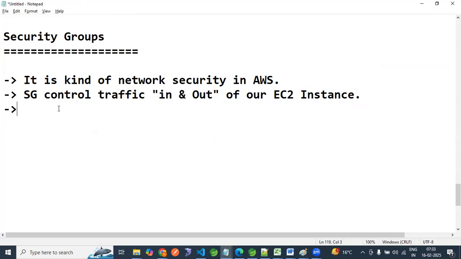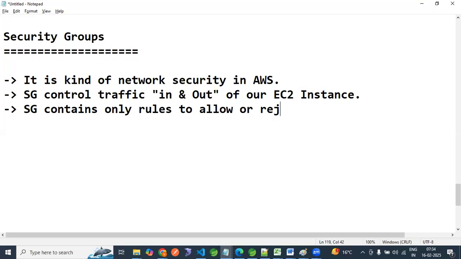So what does this contain actually? Security group contains only rules to allow or reject traffic, right? This is the important thing. Now, this is a simple thing, but we will try to understand slowly what kind of protocols it is following, right?